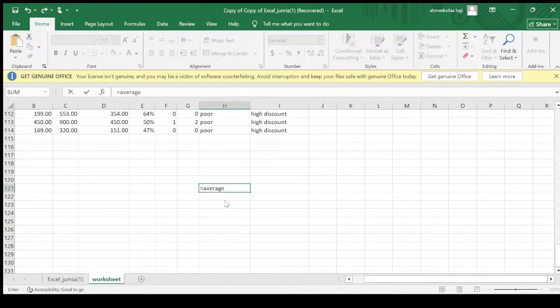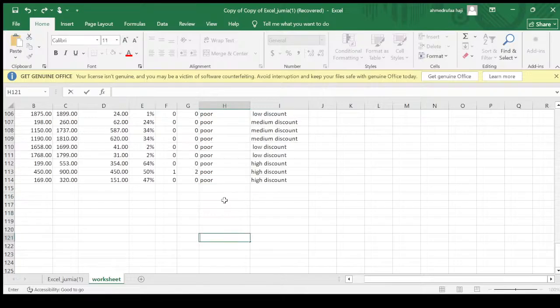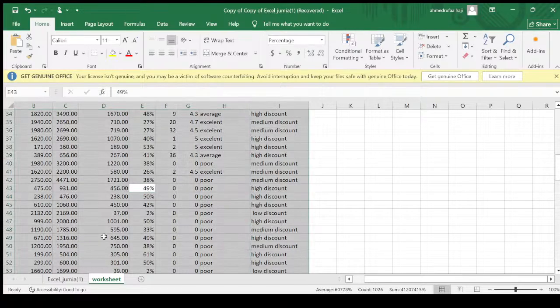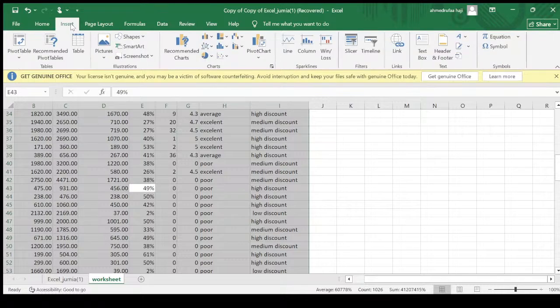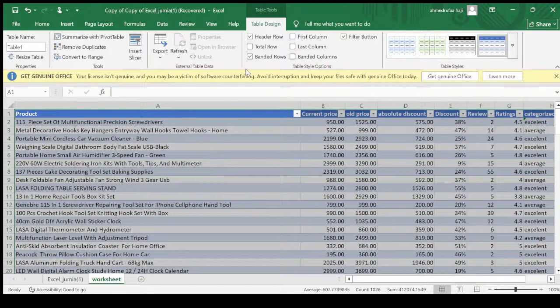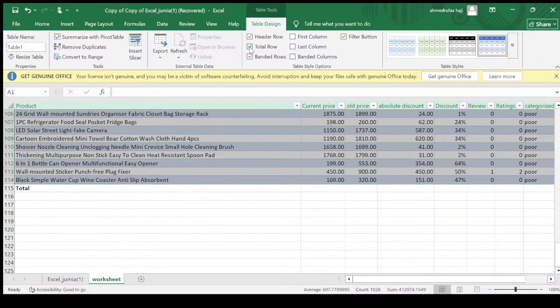Also, there's another way of doing it. Instead of working on these tabs, we can literally just create a table, because I feel like that is much easier, to be honest. So select anywhere in your data set, then Control A, then go to Insert on the ribbon, then Create Table. Okay, check my headers. After doing that, at the Table Design, make sure you check the total row.